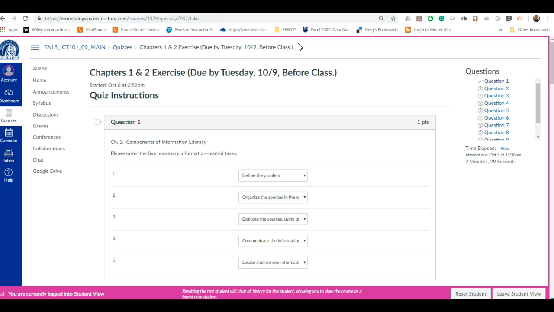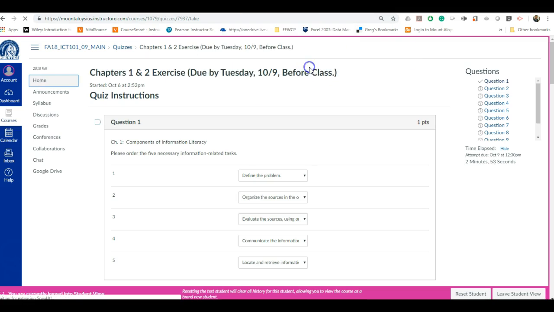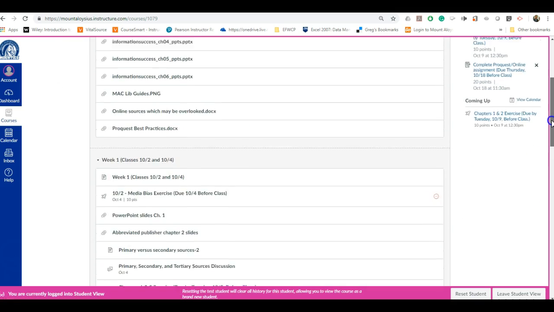So you click outside of the test area. Just bear with me a second here. My mouse is hung up a little bit. So if I can get it to work, there it is. So I'm going to click outside of here. I click outside, and you're going to get this message: You're about to navigate away from this page. Continue anyway. Okay.